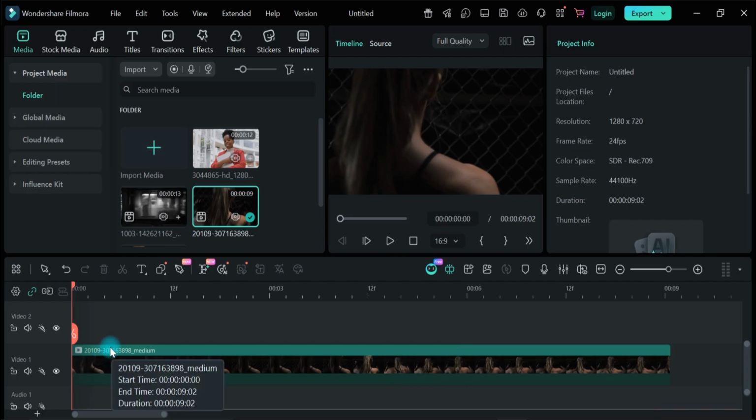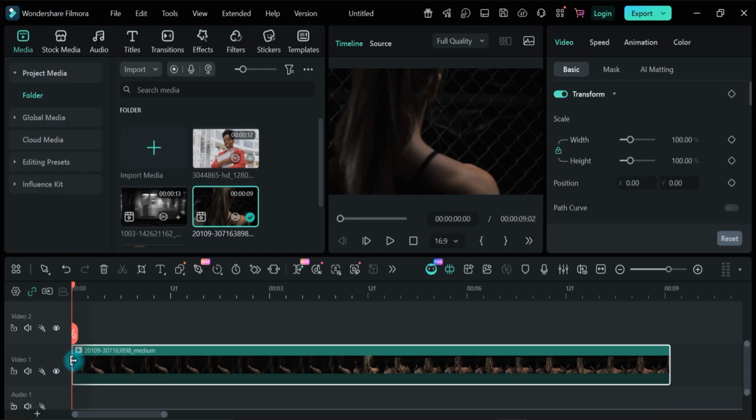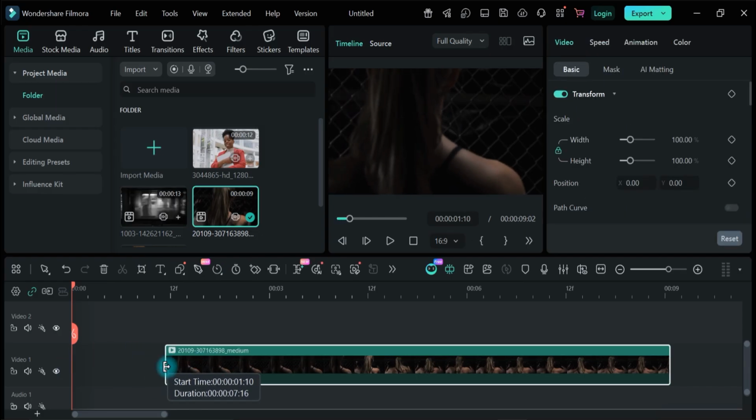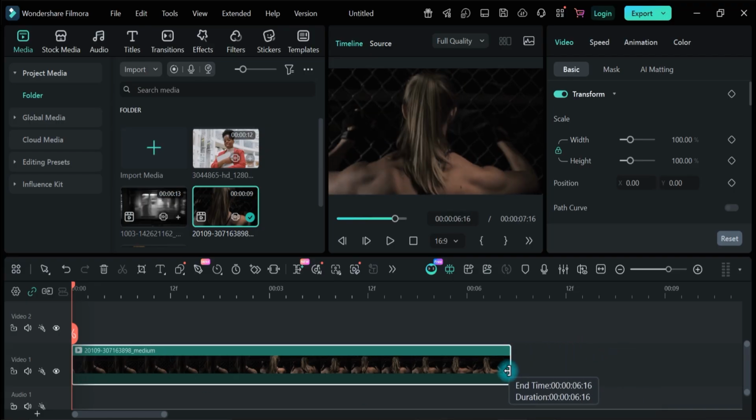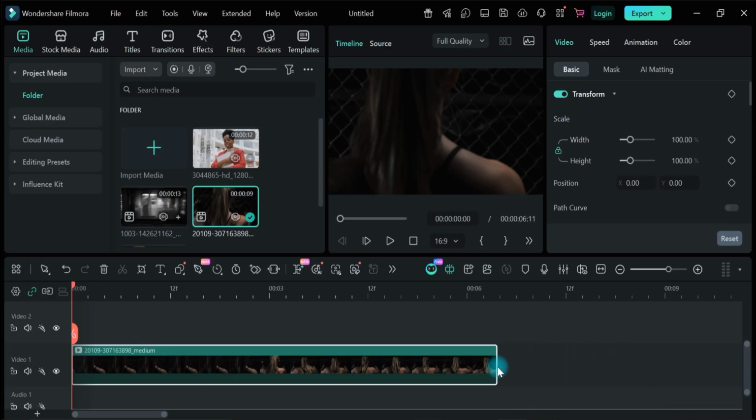Now let's talk about trimming clips. If you want to shorten a clip without making a split, move your mouse cursor to the edge of the footage until the trim icon appears. Then click and drag inward to trim the clip shorter, and you can do this from either the beginning or the end of the clip. This is one of the most common editing techniques you'll use when removing mistakes, pauses, or unnecessary parts from your videos.